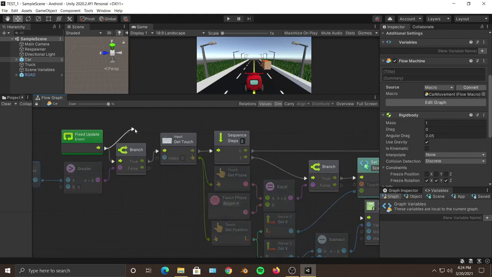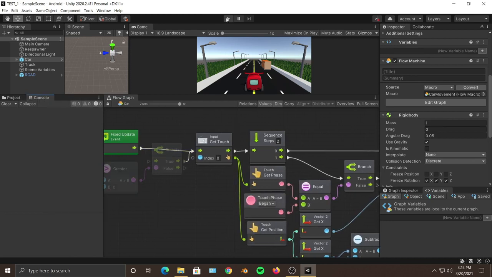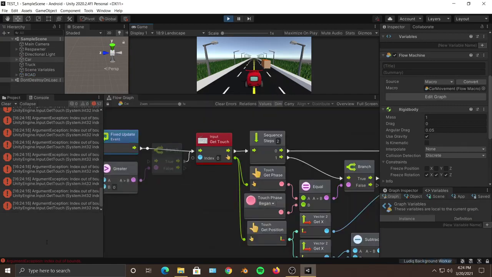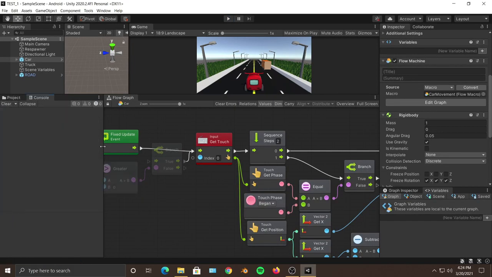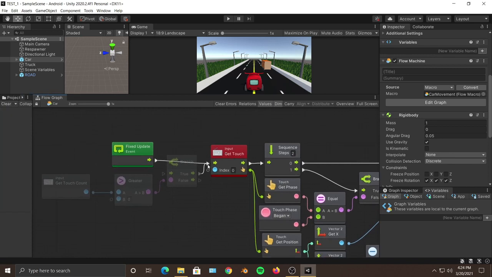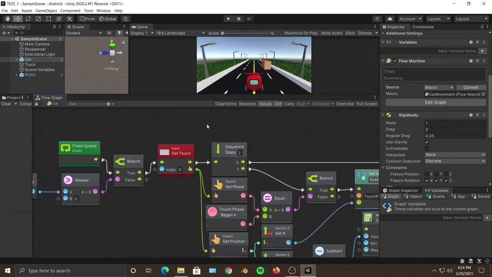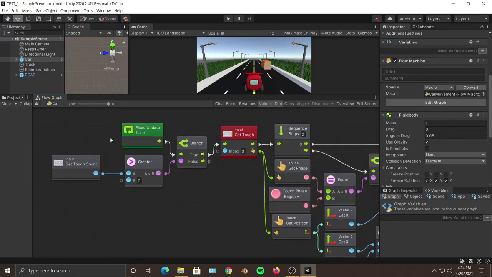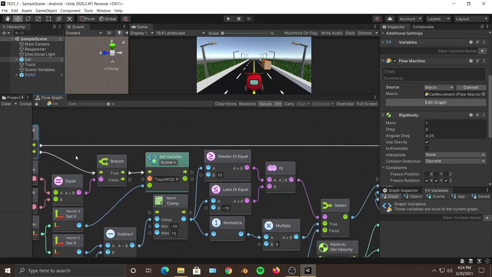Okay, so if you directly attach this to this Get Touch Count over here, we will get an error. So if I just hit play, as you can see, my console is filled with the error known as index out of bounds, and we don't want that error. And as you can see, this node turned red, which it didn't before. So you have to have this node setup for the touch. It's a common setup.